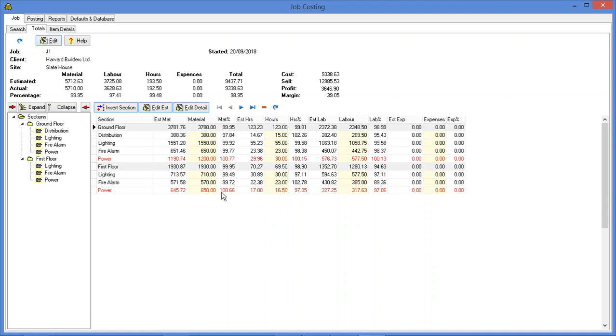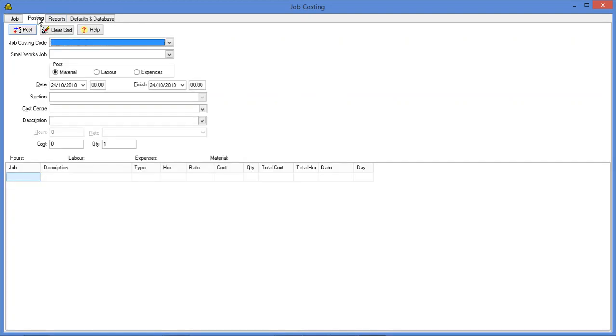So if we want to post some more costs against the job, we go into our posting screen, select the job we want to post against. The next line down, if you have our small works program, then if you've got a load of job sheets to enter against the job, you can also post them off against the small works if you need to.